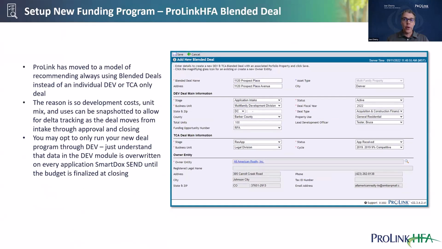So when we're ready to create our deal, we highly recommend using a feature called ProLink HFA blended deal. So it's a blended deal create. When you create a blended deal, you're creating a dev deal that's connected to a TCA deal. Originally, our TCA deals and our dev deals were thought of as two independent sides of the coin. So whoever was working on a TCA deal didn't need to worry about the funding and information on the dev deal and vice versa.